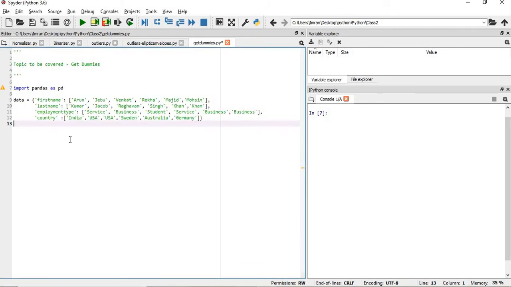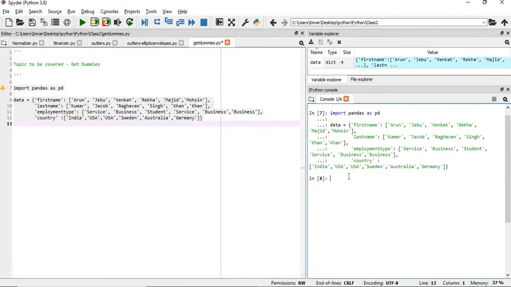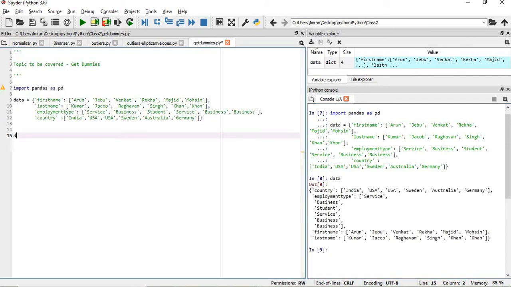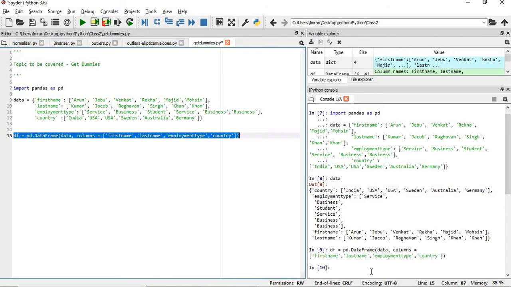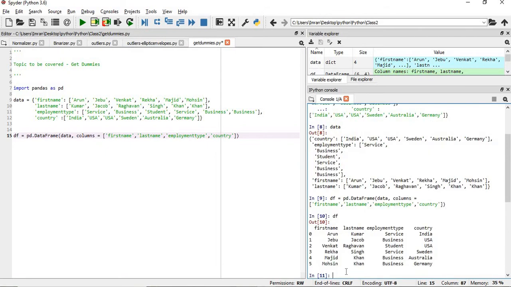We'll have 4 columns: first name, last name, employment type, and country. And also we need to import the pandas library. So we'll execute these two. So what is the content of my data set? df or data columns is equal to, we need to specify all the columns. What are the columns? First name, and then there is a country column. So if we execute this, what's the content of my df? My data frame is created with 4 columns: first name, last name, employment type, and country.